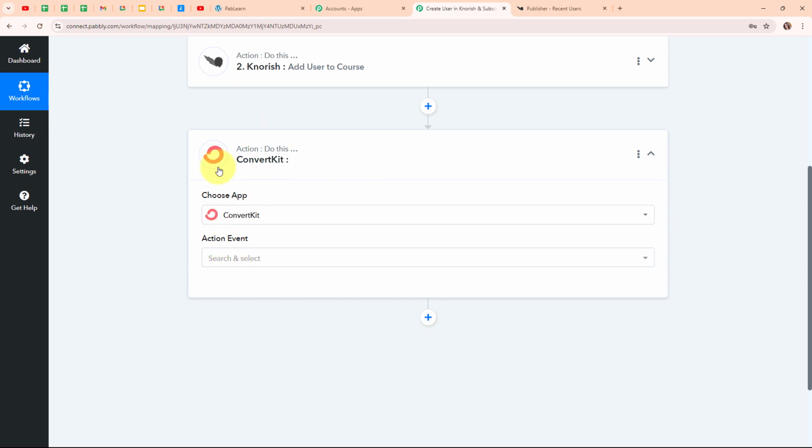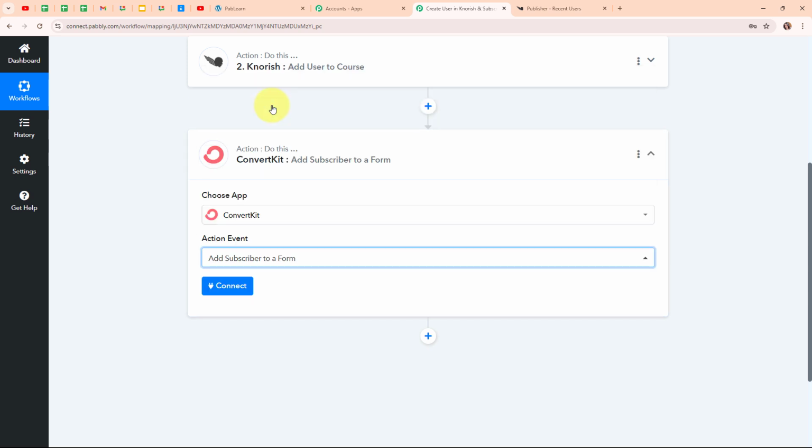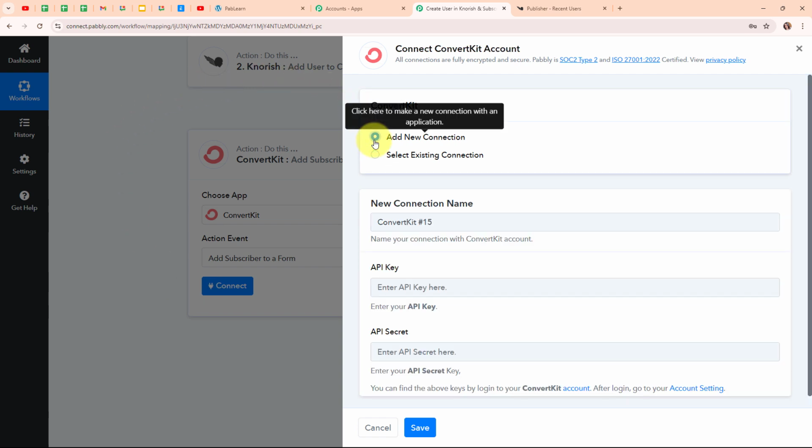So here in my ConvertKit action step, I'm going to select my action event as add subscriber to a form, so that after creating a user in my Knorish account, automatically the lead should be added as a subscriber in my ConvertKit account as well. And now to connect my ConvertKit account with Pabbly Connect, I'm going to click on this connect. Here to build a new connection, I'm going to select add new connection. If your ConvertKit account is already connected with Pabbly Connect, then you can click on select existing connection. And now to build a new connection, it is asking me for the API key and the API secret.